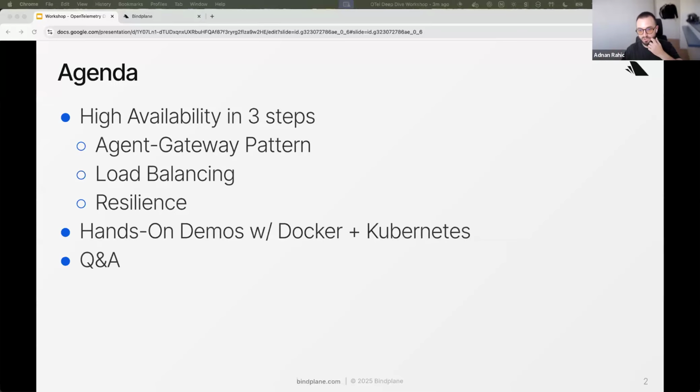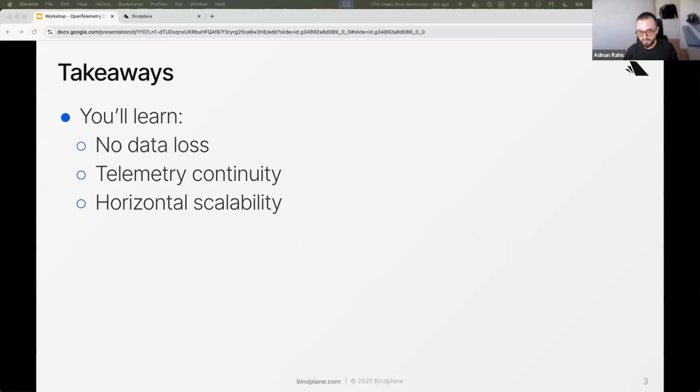All of the demos we're showing today will be with both Docker and Kubernetes. The Docker demo is transferable if you have a VM-only setup as well, so if you want to run that with dedicated VMs, it's totally fine. Kubernetes will be the cherry on top for auto scaling and some of the cooler, more production-ready setups that you might have. By the end of the hour, we want you to take away 3 main things. You'll learn how to set up a pipeline with no data loss, you'll have set up telemetry continuity, and you'll learn how to have horizontal scalability, specifically for your collectors.